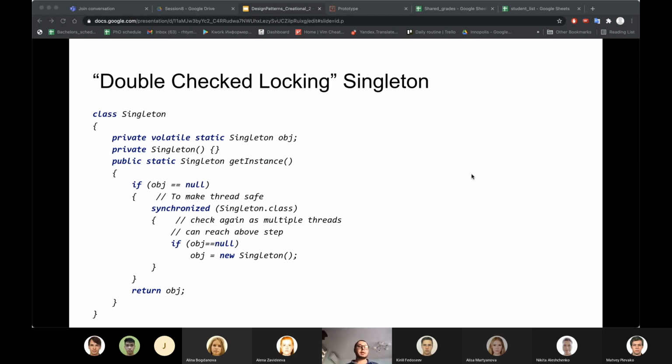The next solution is called double-checked locking, which prevents such situations as creating more than one instance, and if you want your singleton object to be instantiated only at the moments when you need it, you may follow this double-checked locking singleton. Here we have the following keywords, for example, volatile, right?